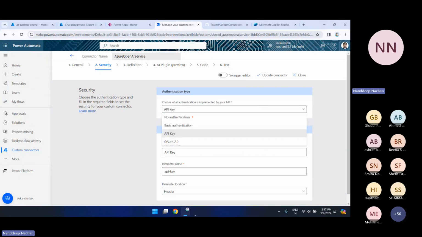No authentication means there is no authentication required. The API is publicly exposed and you can directly consume that. Basic authentication works with username and password. So provide the username and password, and then you are good to consume the APIs.